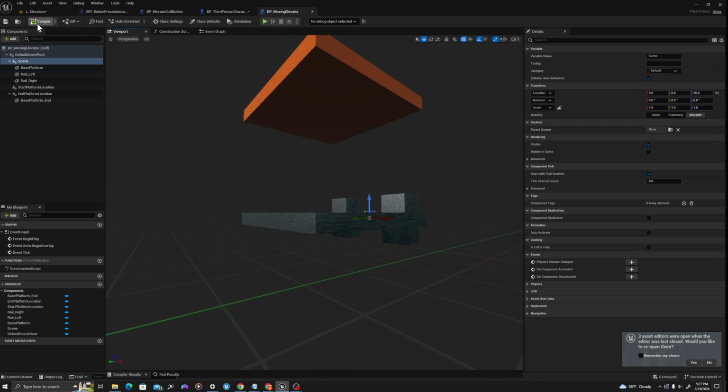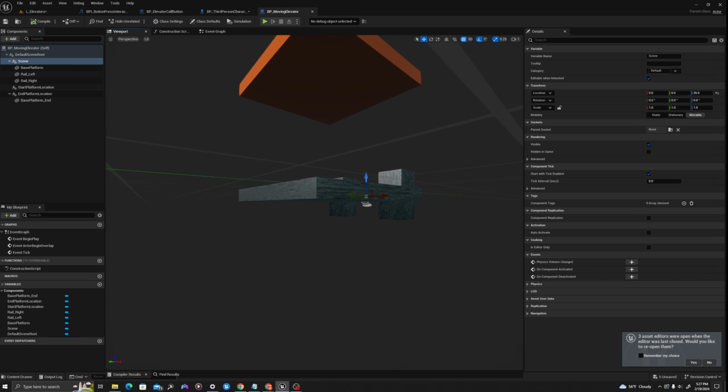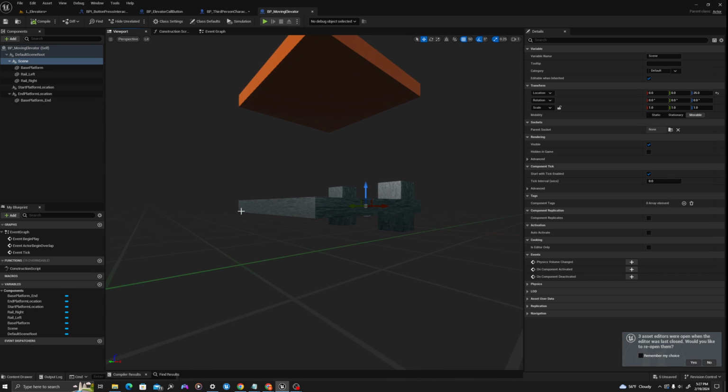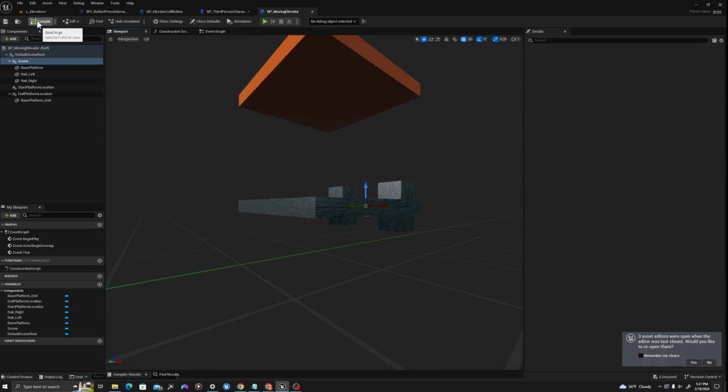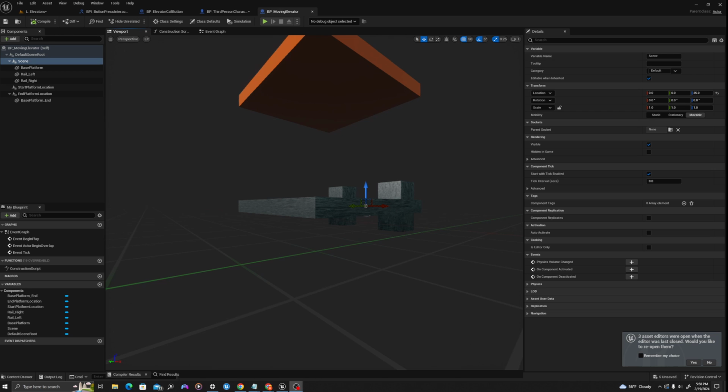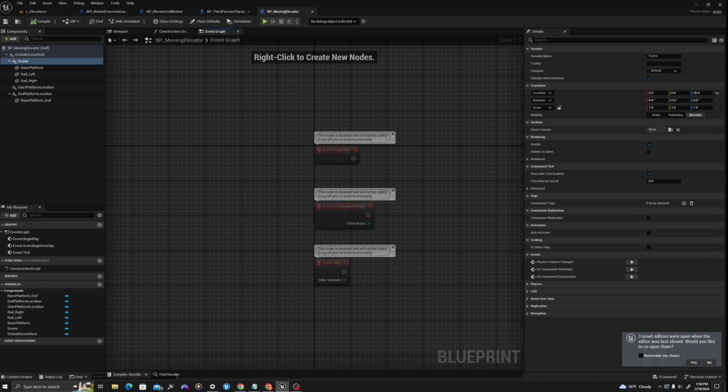And we should be good. This way we have it just sitting on top of the grid. So I'll compile and I'll save. All right, now let's add some logic to move the elevator up and down. So we'll go to our event graph and we're going to start by adding a series of variables.